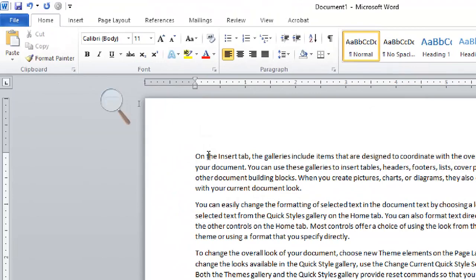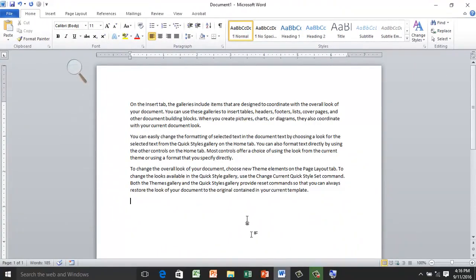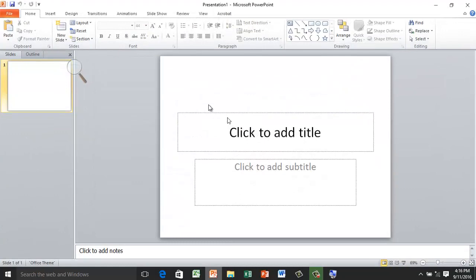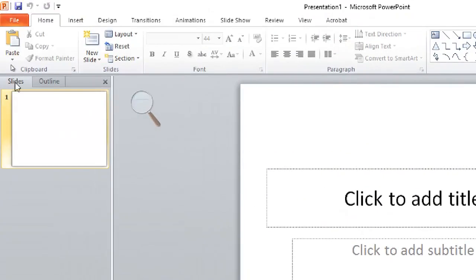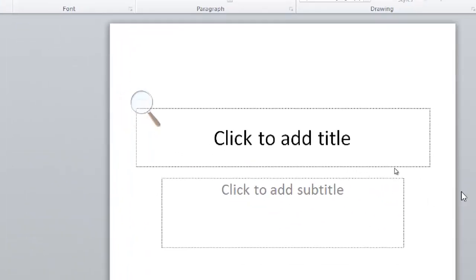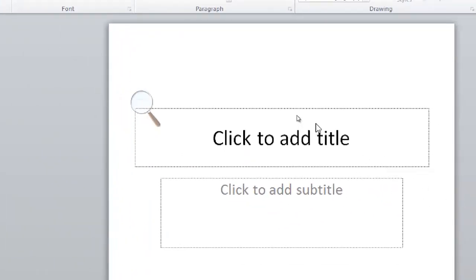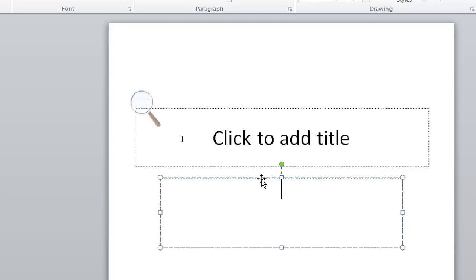Okay, next, last is PowerPoint. For the very first time when you open PowerPoint, you will see a window like this where you have only one slide on the screen, that is a blank slide. These are called placeholders.